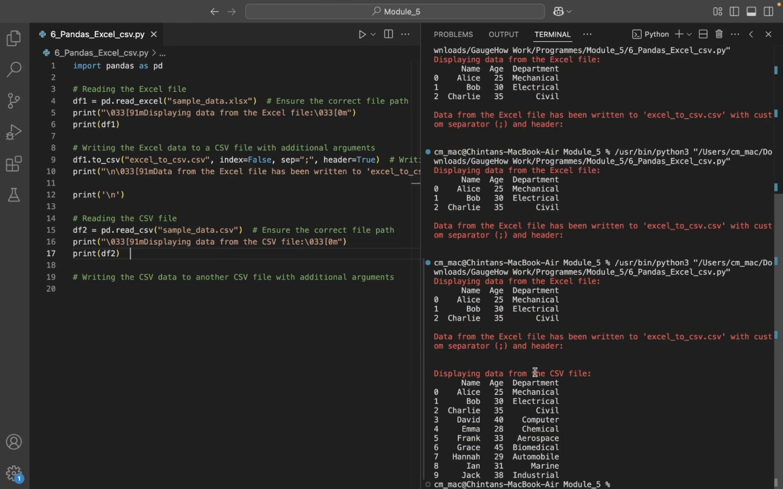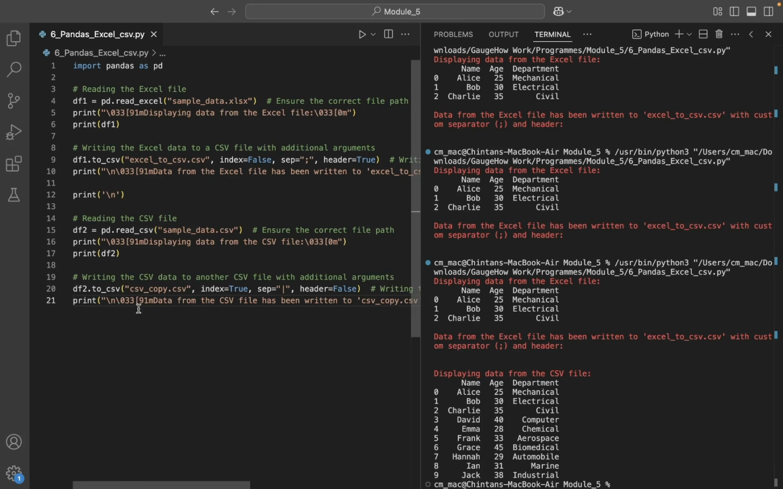So here you can see that the CSV data is returned to the data frame, and all the data are printed with the column names and the index values. Here we have not defined any index values, so this function will consider the default value to be true. Now again we want to write this CSV to another CSV file. So for that we need to type df2.to_csv. Within its argument, the file name where we want to store our CSV file, then index equal to true, separator is the vertical line, and header is equal to false. It means it will assign the index values but the column names will not be assigned, and then one print statement is provided. So again let us run the program.